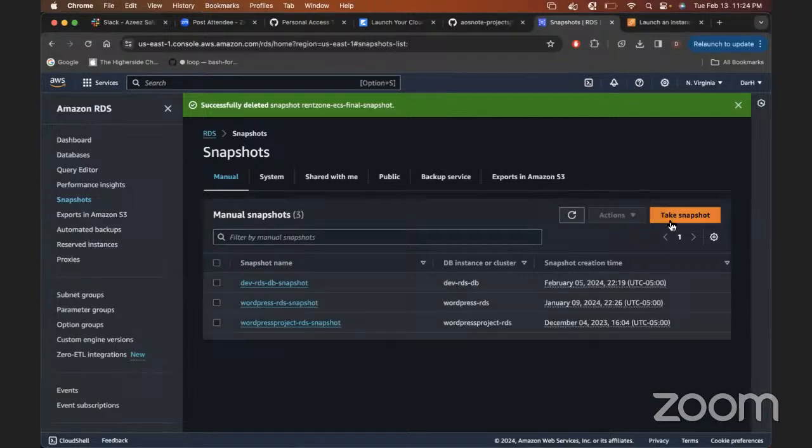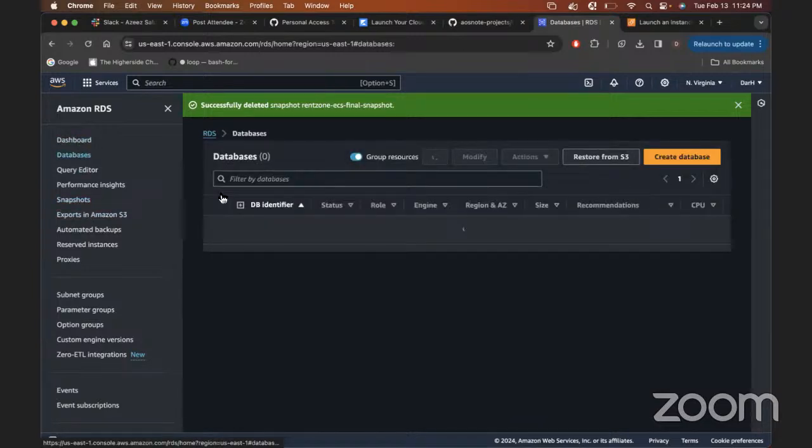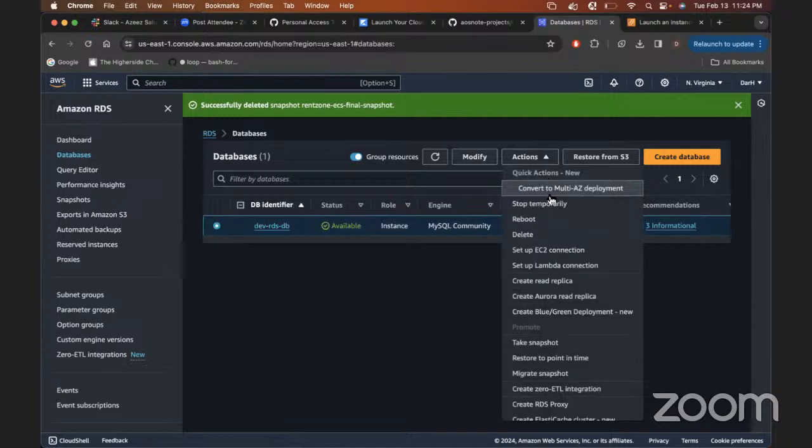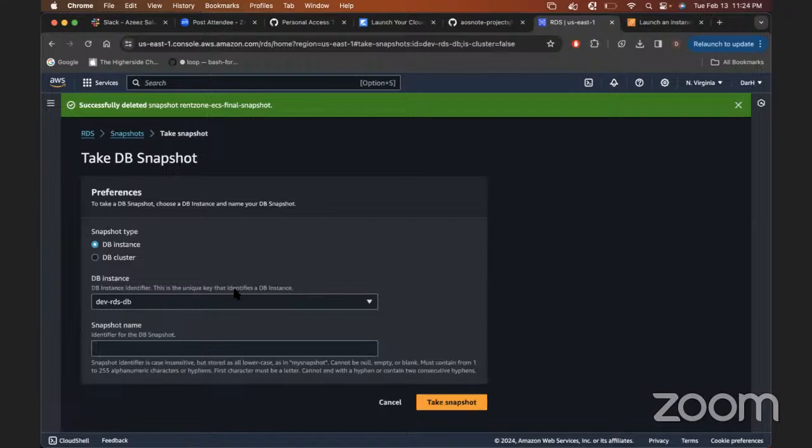All right. So go to your database, select it, actions, create, take snapshot. Okay. Range zone DB snapshot. Okay. And take snapshot.